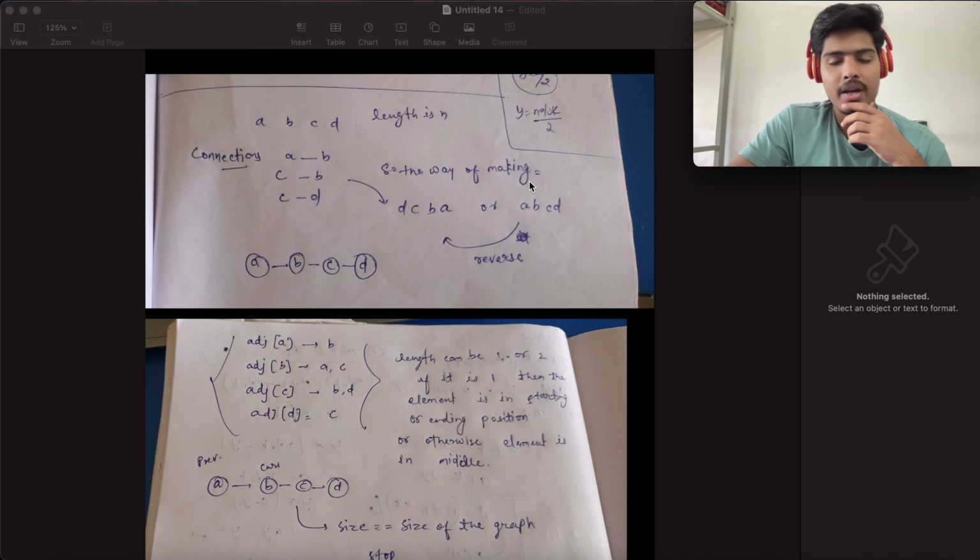The way of making it is, if I start from D, the starting element is D. The adjacent element of D is C, so I can take C. Then the adjacent element of C is B. I cannot take D as the adjacent element of C because D is already there, so I take B. The adjacent element of B is A, so A.